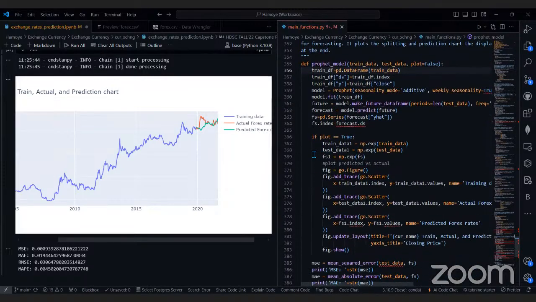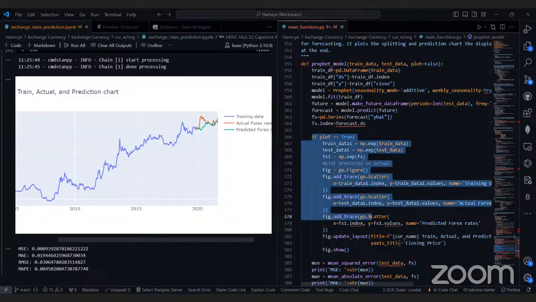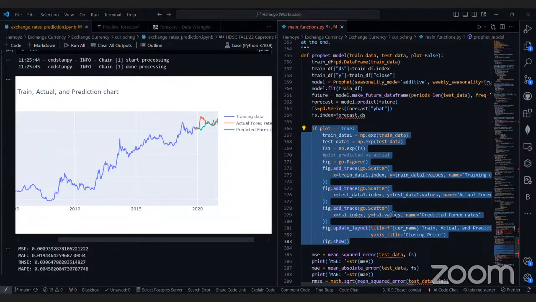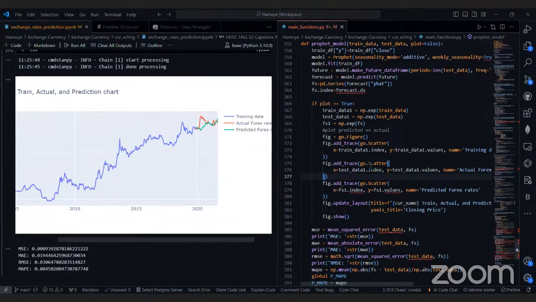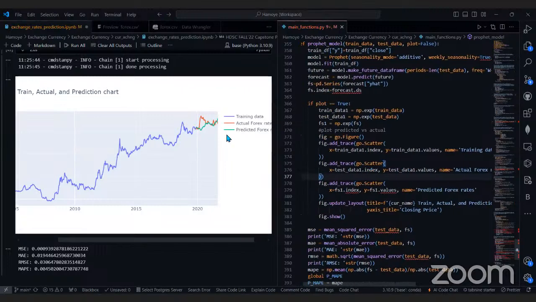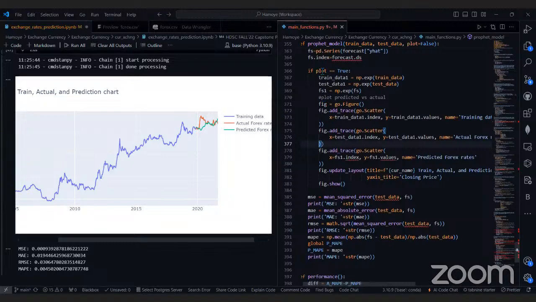And this is actually the plot that is visualizing the output for us to see. So we have three traces. The first one is the main training data, that's the closing price itself. Then the second one is the actual forex, that is this red one. Then the third one is the predicted value. Right, so that's just what is behind it.